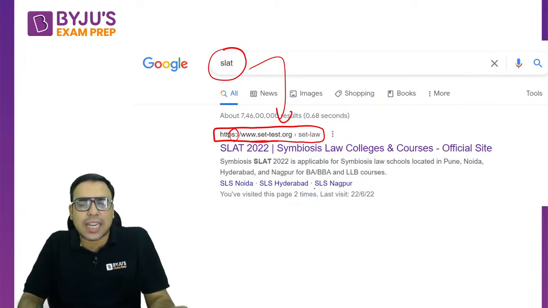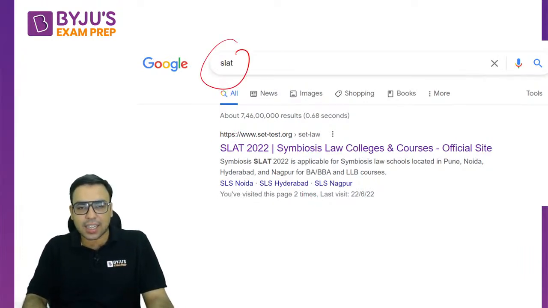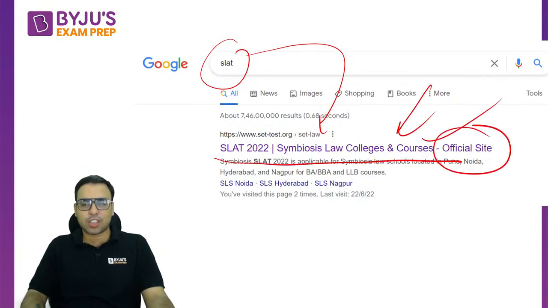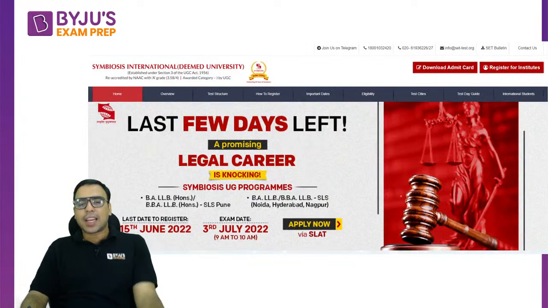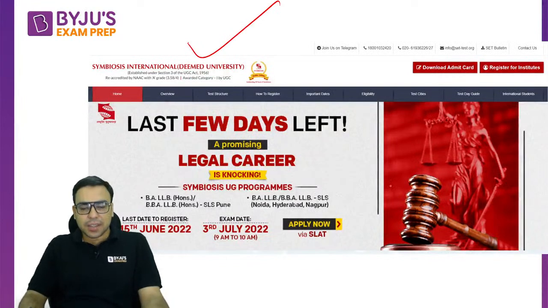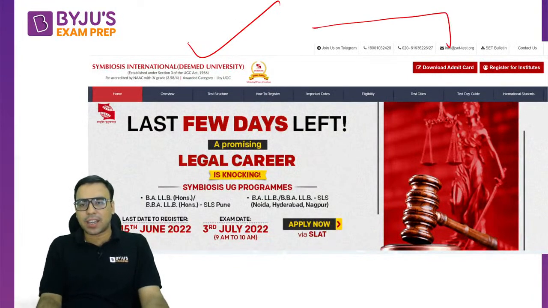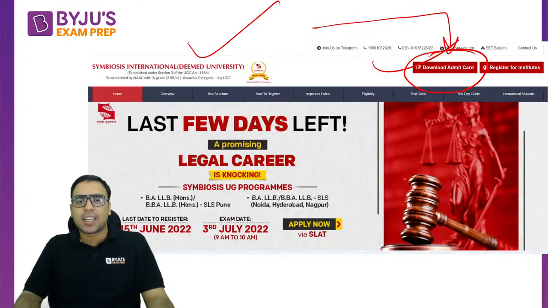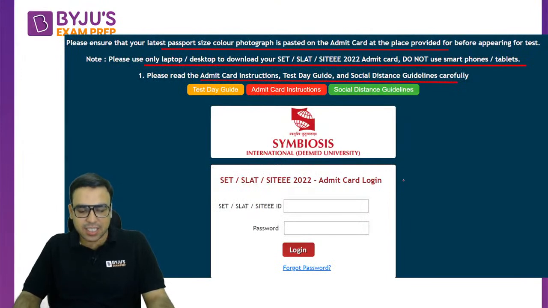Just search SLAT and you will get this official website. Click on this website. You can see official site written here and you will reach this website. This is the Symbiosis International Deemed University website, and in the top right, are you seeing it here? It is written that click on the download admit card option. So you have to click on it and then you will reach this page.